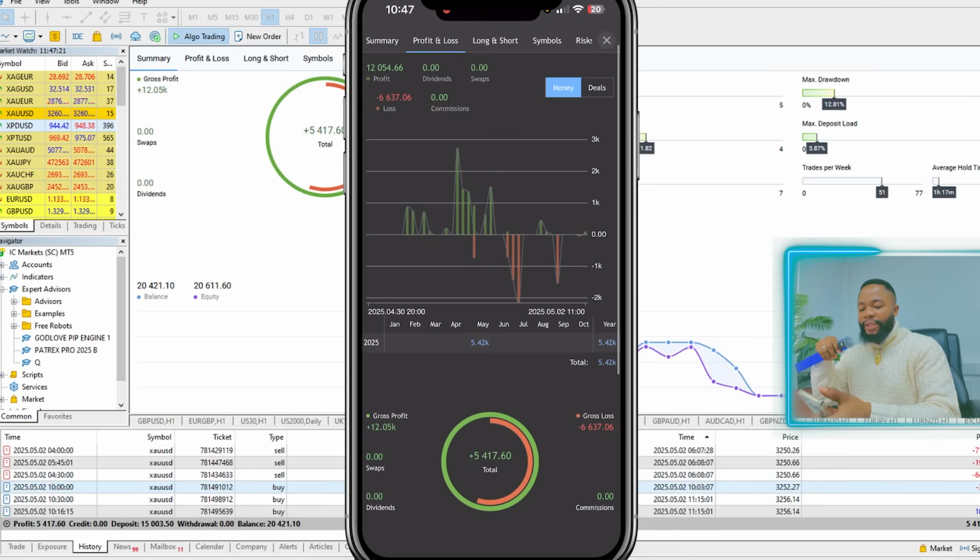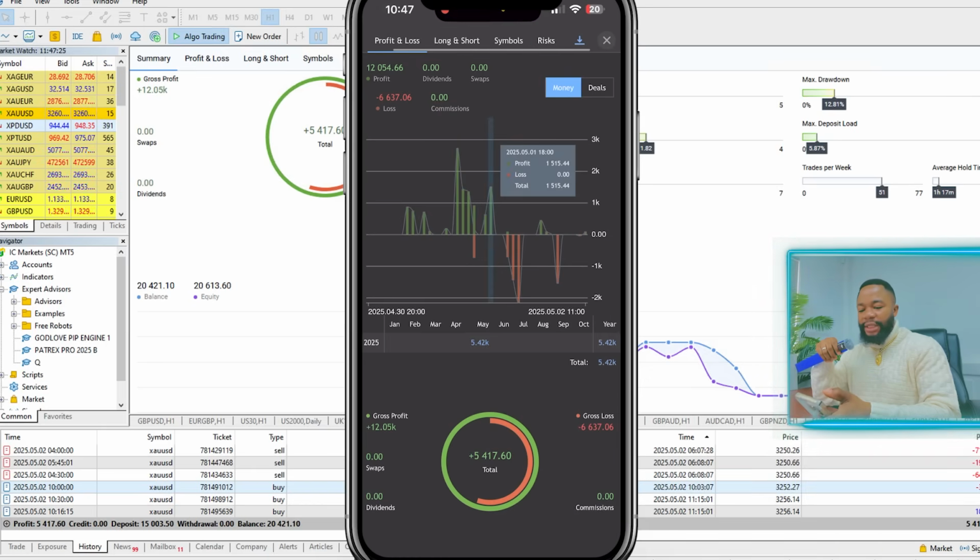So on mobile, you can scroll through, you can go on profit loss, just the same thing you see on desktop. Now, this is the interesting part. You can actually share this with an investor.